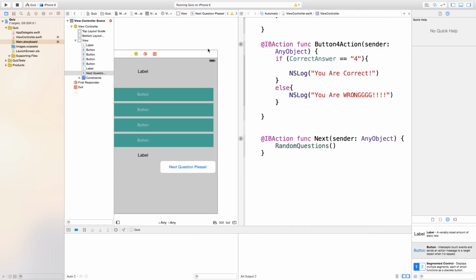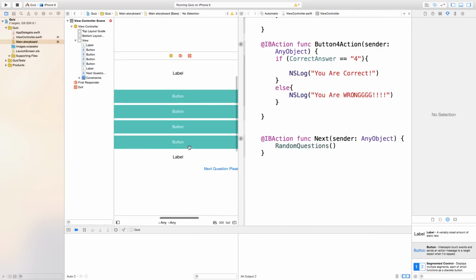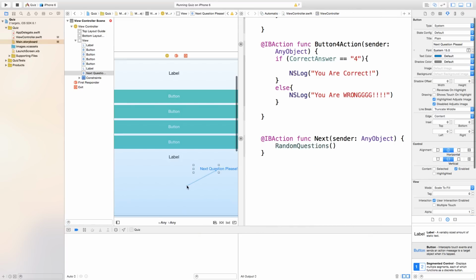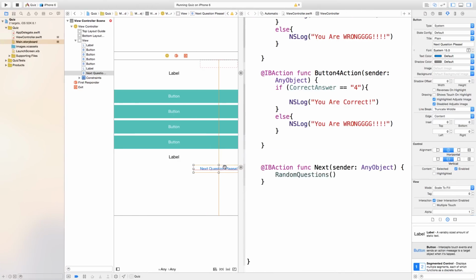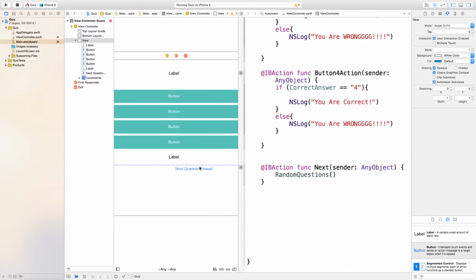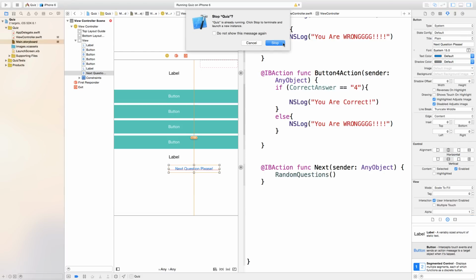And actually I forgot to center this in the view. So let's go ahead and right click or control click and drag from our button, and we want to say center horizontally. Now there are definitely better fixes to this. This is just going to make it centered in the view, and that's wrong. So let's actually make this a bit closer, like so, and build and run again.